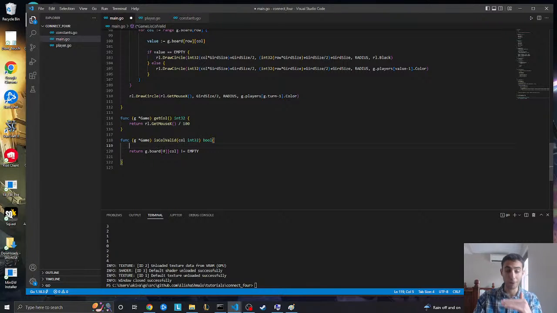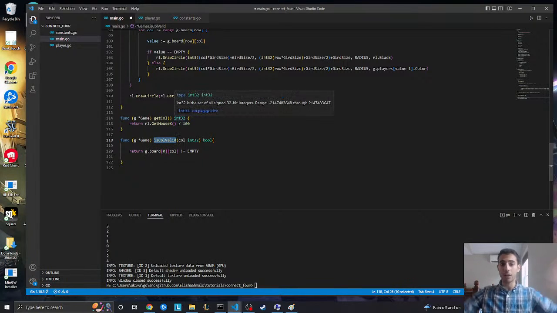This means that the 0th row, which is the top row, at that column is not empty. In other words, if that's not empty, none of the stuff below it is empty. There has to be at least one empty spot. So if that's not empty, this will return false. In other words, it's not a valid column. If it is empty, then it will return true. In other words, this is a valid column.